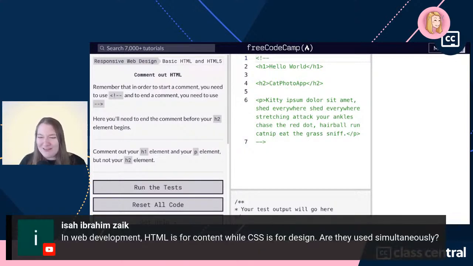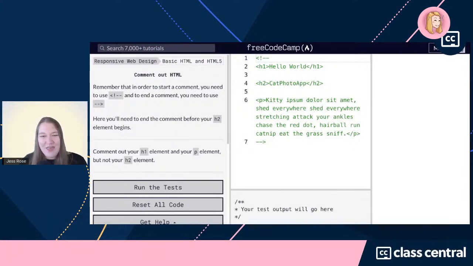We've got a really fantastic question from Isa. Isa is asking, hey, in web development, is HTML for content and CSS is used for design? So absolutely correct there. Are these used simultaneously? Yes, yes, yes, yes, yes. We will almost always see HTML and CSS living together in projects. We're going to go ahead and focus on HTML first. Then we're going to learn some CSS, but almost immediately when we're learning CSS, we're going to see them sitting together.